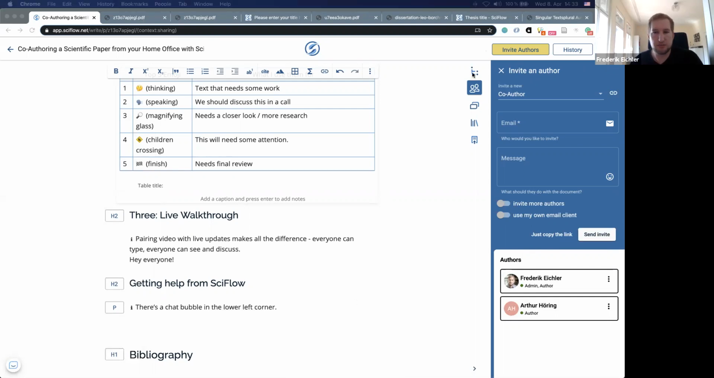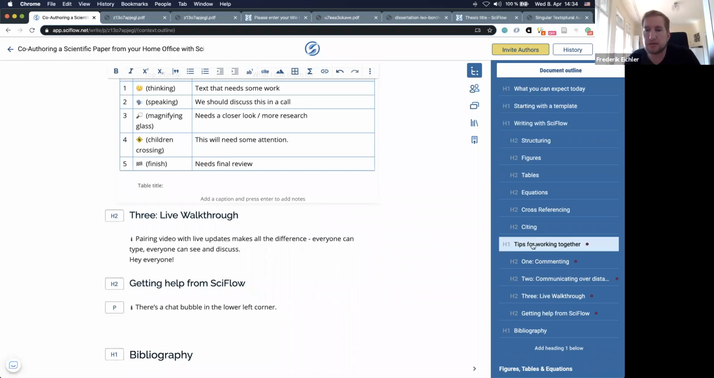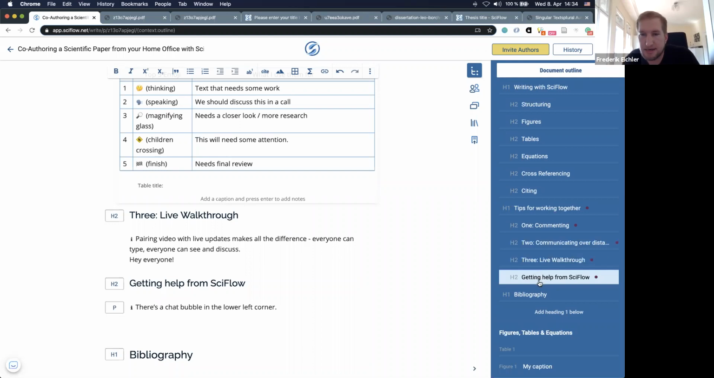So let me jump back into the outline because I've used this pretty much throughout the whole webinar to show you what I want to show you in SciFlow and how everything works. So we've gone through the templates and the writing, and I've shown you some tips on working together. And I can actually see that Arthur was writing here as well, which is nice. But that's something that I can dig into deeper in a future session.